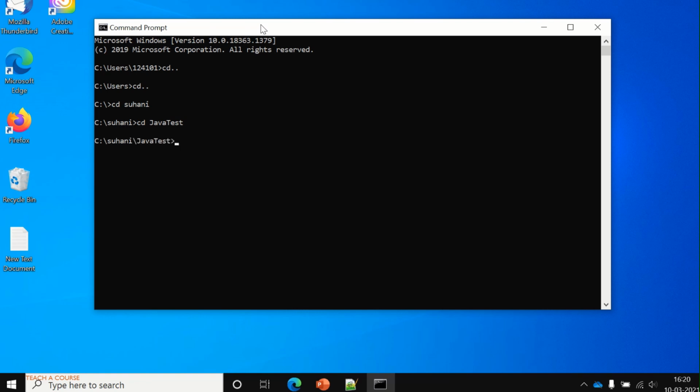So now I have opened Java Test. In this Java Test, I have to first compile my Java code. For compiling a Java code, you need to write javac, and after that, you need to write the name of your file, which is Let's Learn Java.java. Do not forget to add the extension of .java.